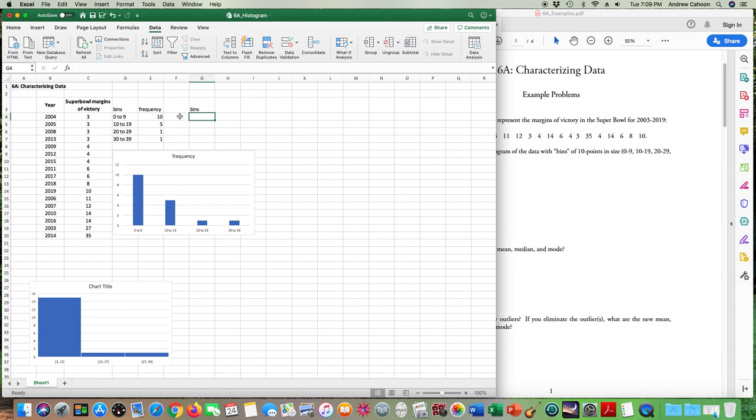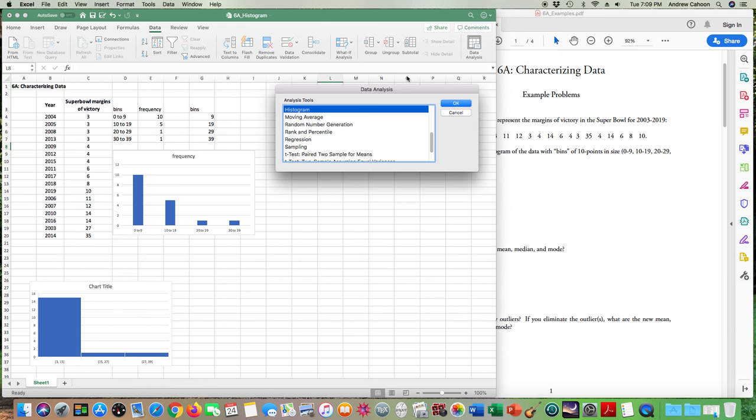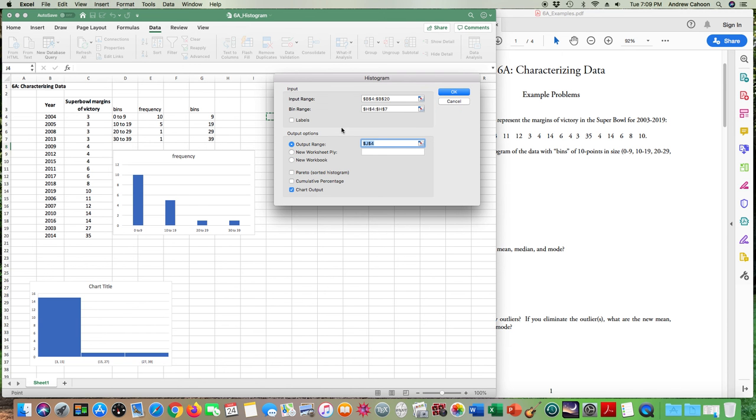It wants the upper boundary of the bin. So for 0 to 9, I can just put in 9. For 10 to 19, 19, then 29, then 39. And what it will do is interpret this as the bin range from the bottom, whatever the lowest value is, to 9, then from there to 19, and so on. Now I'll go to Data Analysis, Histogram, click OK.